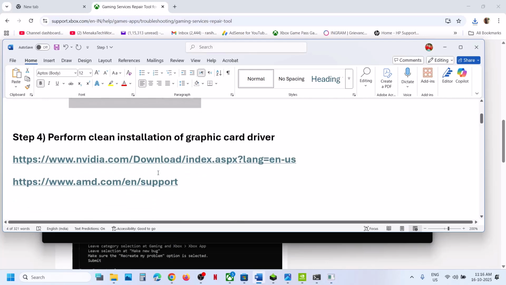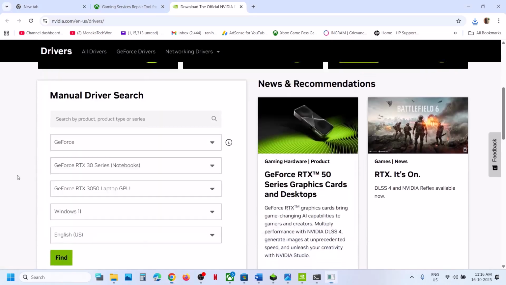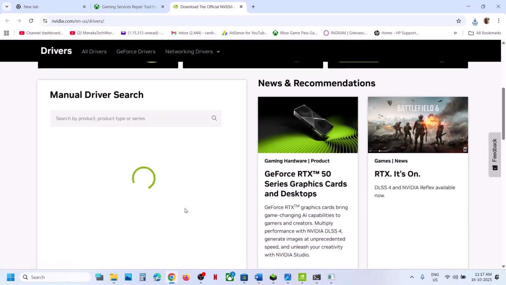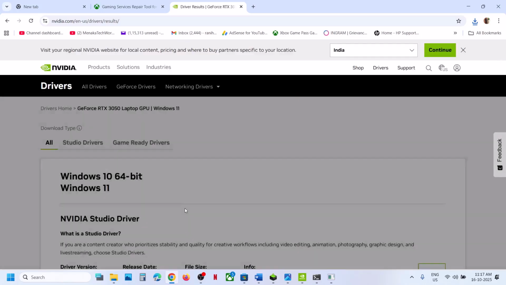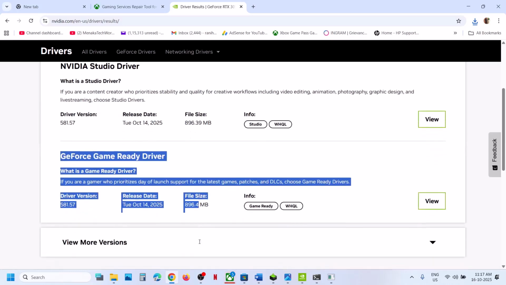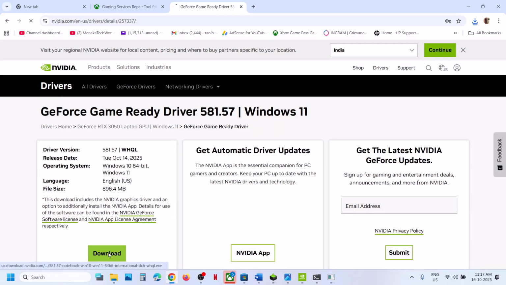Still not working. The next step is to perform clean installation of your graphics card driver. So if you have Nvidia card, go to Nvidia website. If you have AMD card, go to AMD website. I'm showing for Nvidia. So select your graphic card and then select your operating system, then click on find. Now on this page you will see the latest graphic card driver, whichever is the latest GeForce Game Ready driver. You can click on view and then you can click on download and then run this exe file once the download is complete.